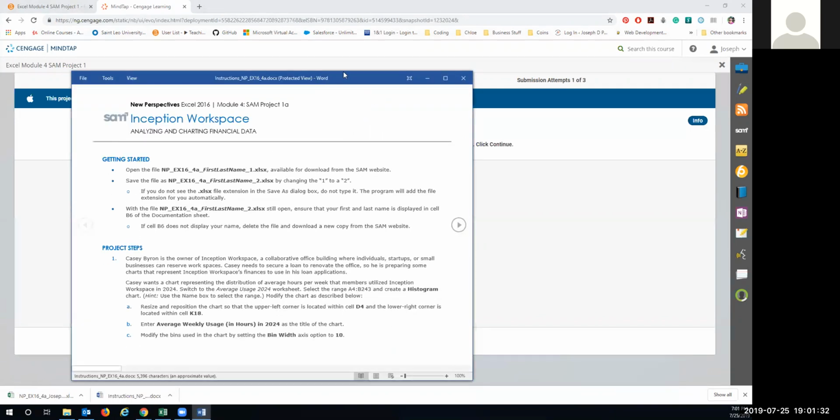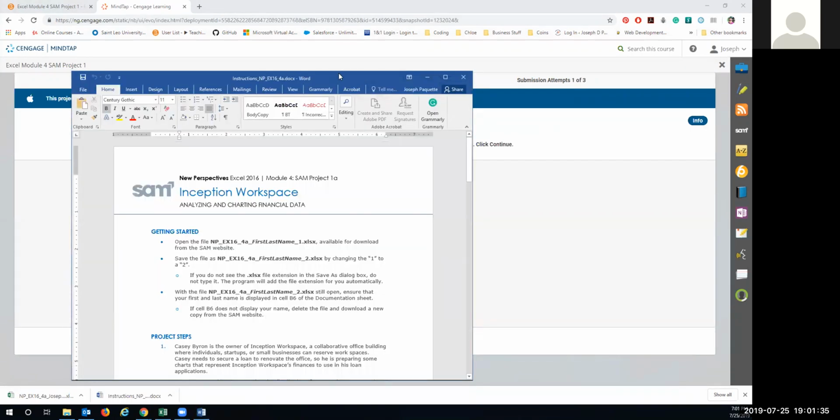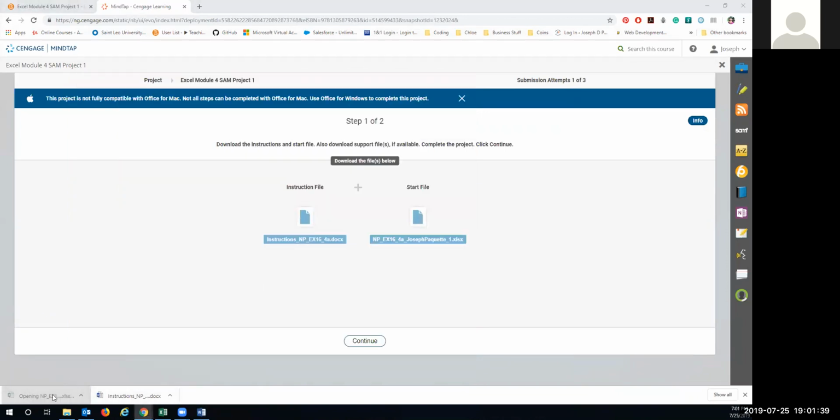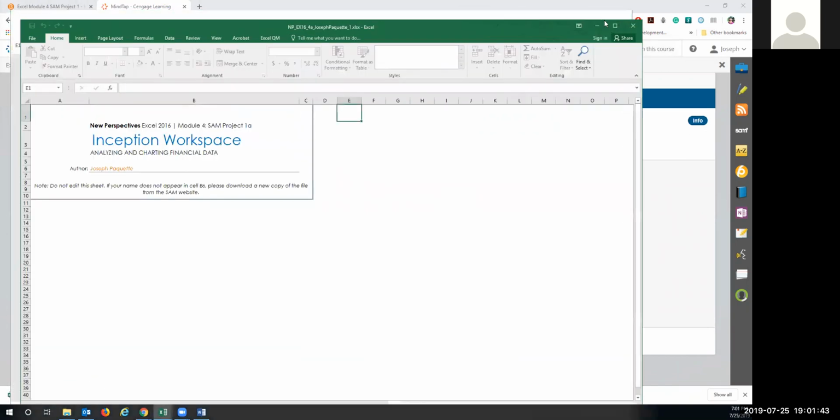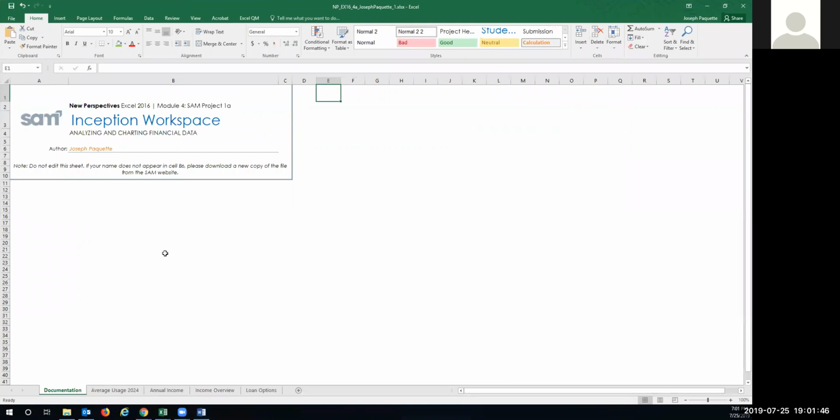I'm going to move my instructions to my other monitor so that I can see better, or you guys can see better when I open up this full screen.